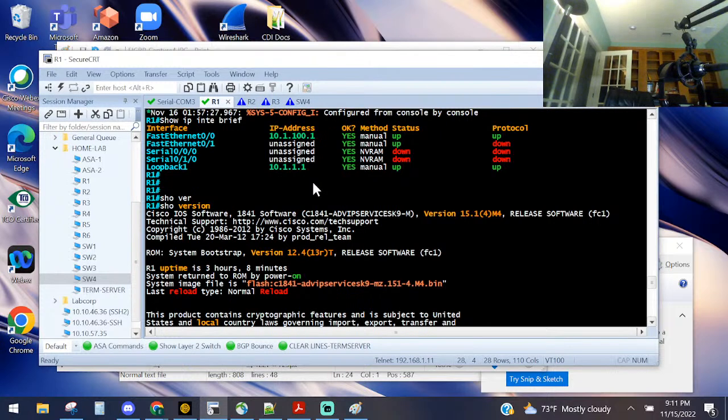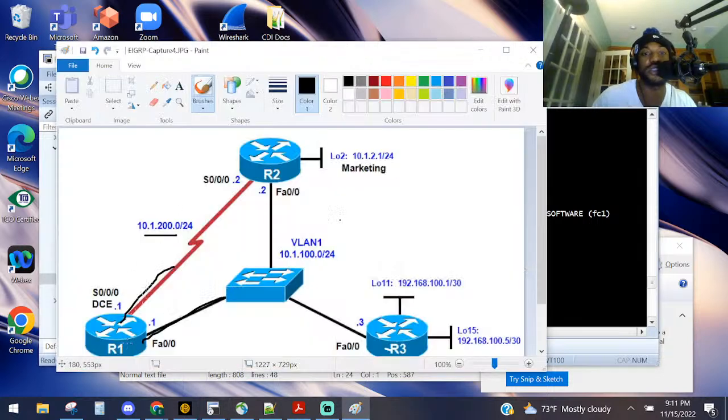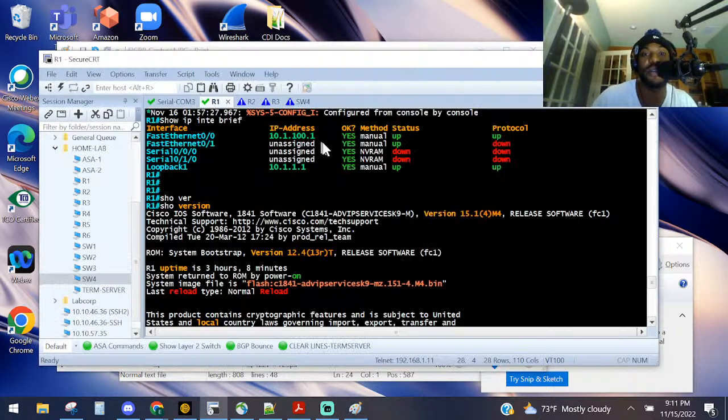Router 1 has an FA0/0 interface that goes to the switch. That's this interface right here. I don't even know what that other one is or why it's up/down. Someone asked, where is the FA0/1 in the topology? That's a good question, and that's exactly what I'm trying to figure out. I don't even know why it's up/down. There's not even anything connected to it.